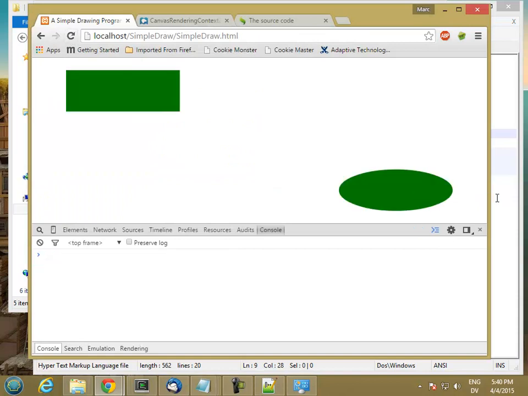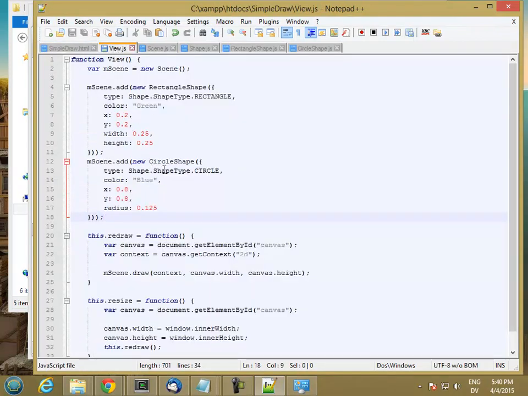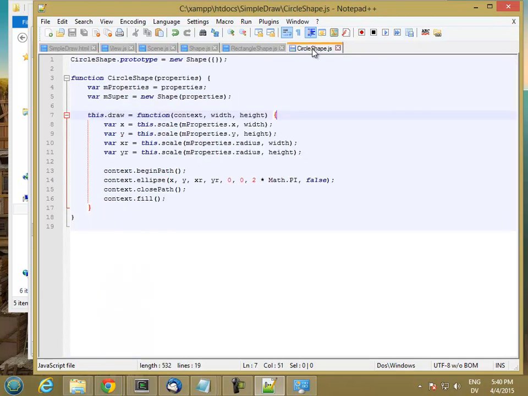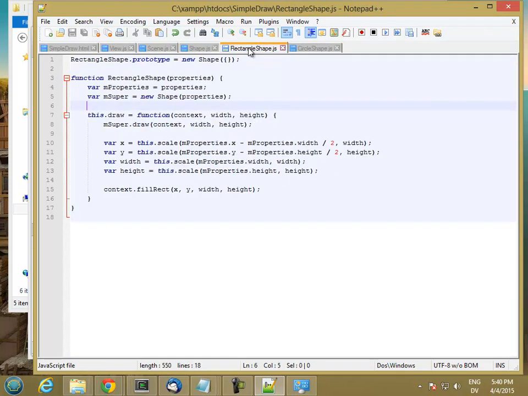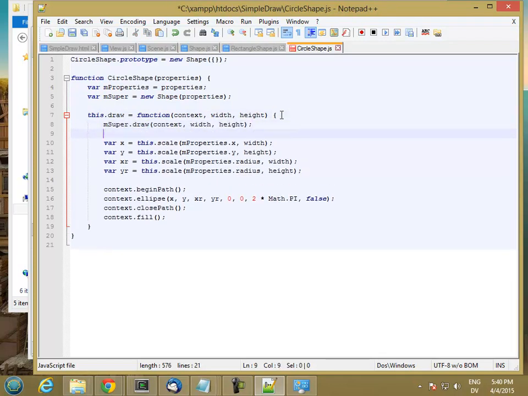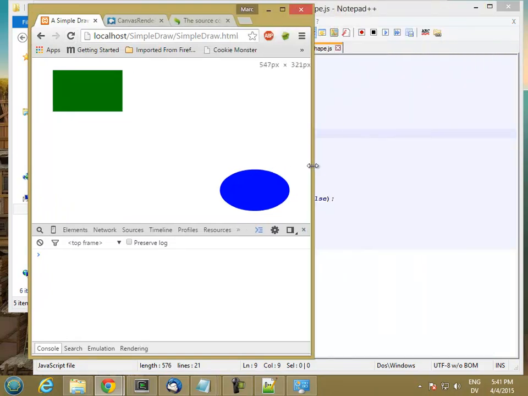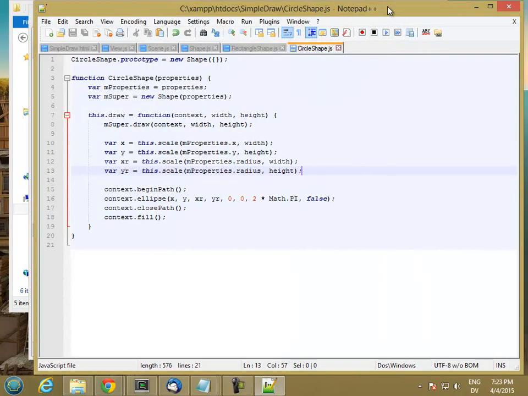Okay, so now I have a circle and a rectangle. You'll notice that my circle is not blue, but it should be. Oh, I think I forgot to call the parent, yep. So let's call the parent. Call the parent's draw method, and it works. Now we're almost done here.